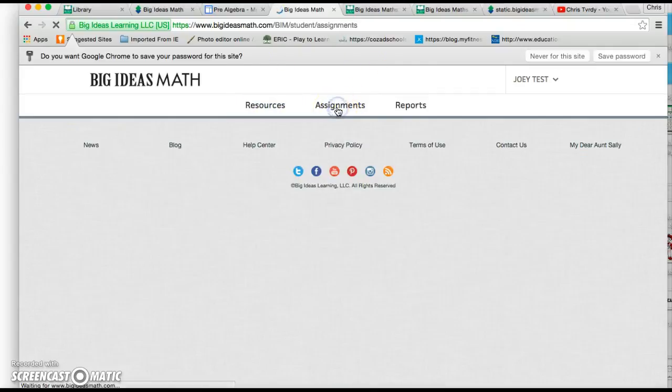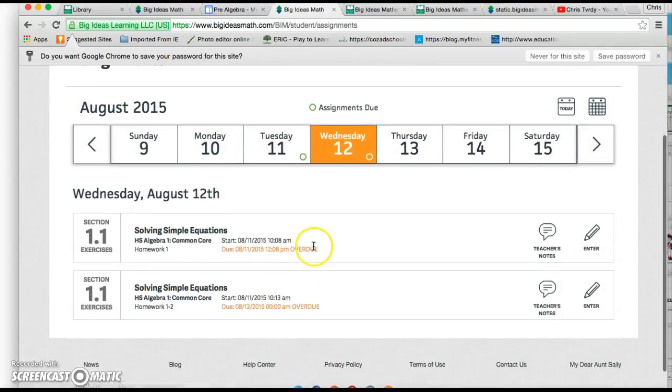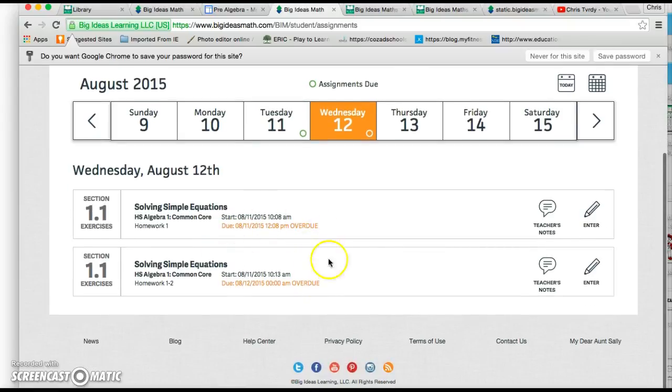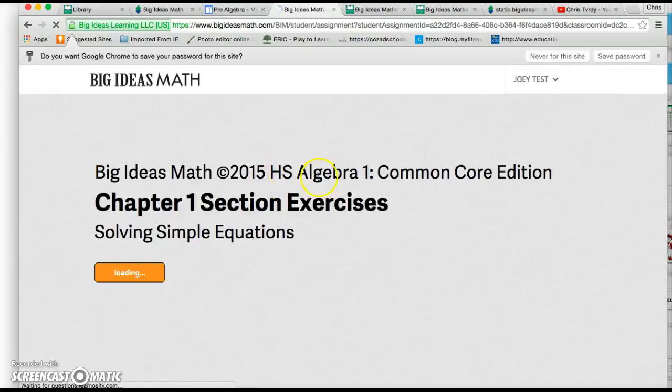After you look at the resources, you'll notice there's an assignments tab. Right now I haven't really done anything. I've put 2 fake assignments in for this test student, and you'll see that these assignments are not done, and even here it says that they were due on 8/11 at 2:08 and they're not done. So it shows right here that they're overdue. So you'll be able to go into your book. Let's say that we want to do this assignment. So you'll click on enter.